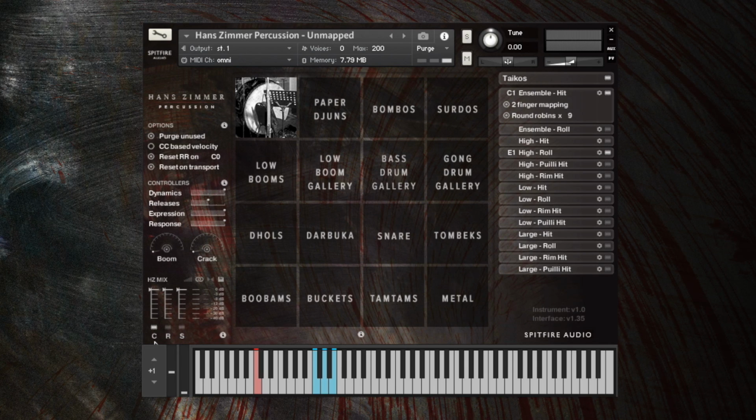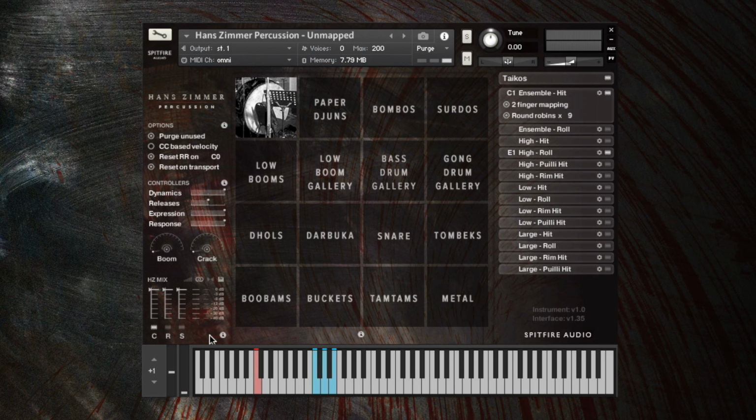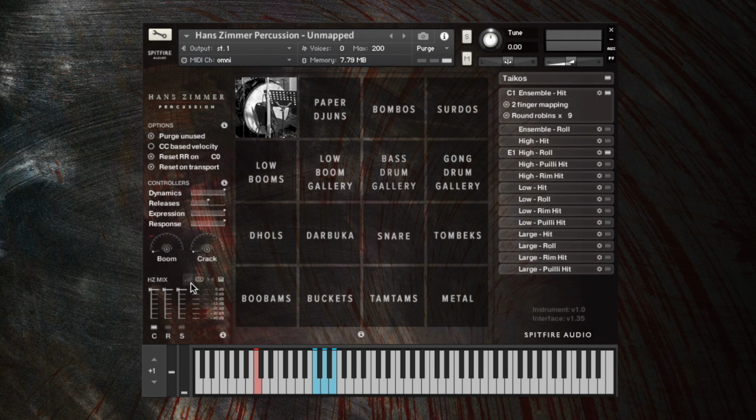And finally, we have our microphone mixer at the bottom here. Usually we have our close, tree and ambient mics, but for the Hans Zimmer Percussion, this is close, room and surround. Again, you have the microchips for unloading them and faders for mixing them. Finally, you have these small icons in here, which are pretty typical of all of our libraries.